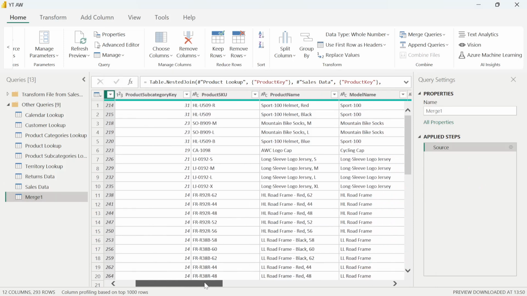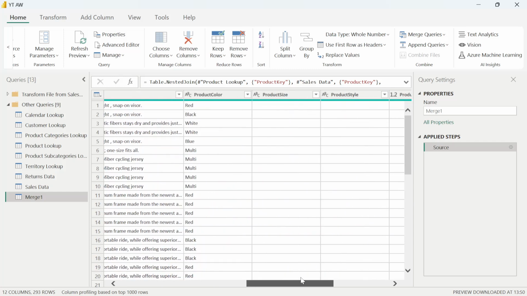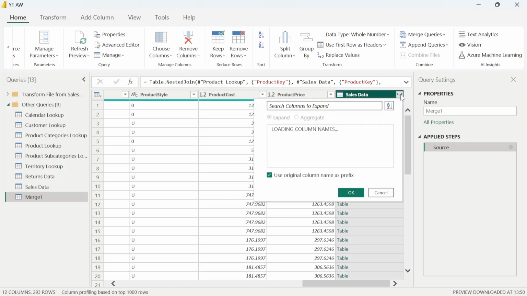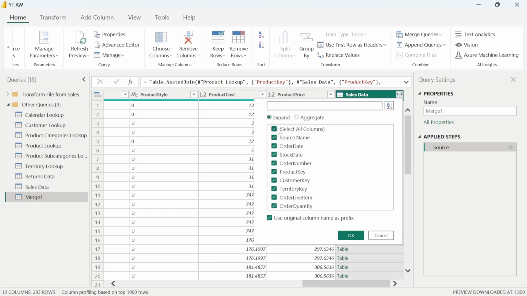This is the product lookup table. When you go to the rightmost, you'll find the sales data, right? And when you look here, the option is basically an expand symbol, and this is the horizontal expand. It means when I click on this, I want to add the matching columns, right? Suppose in product lookup, I just want to see the number of orders placed, the order quantity.